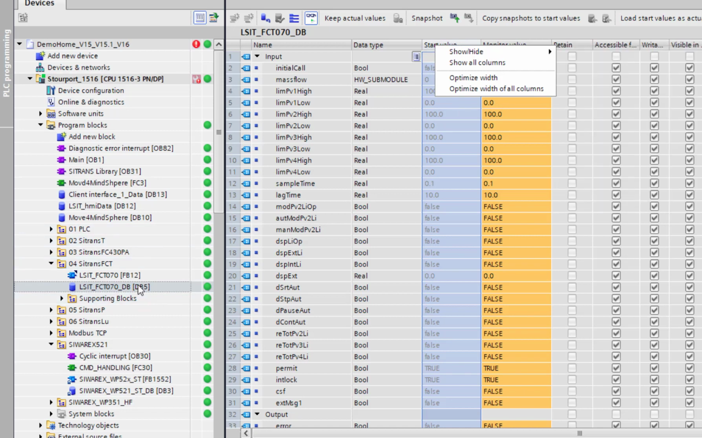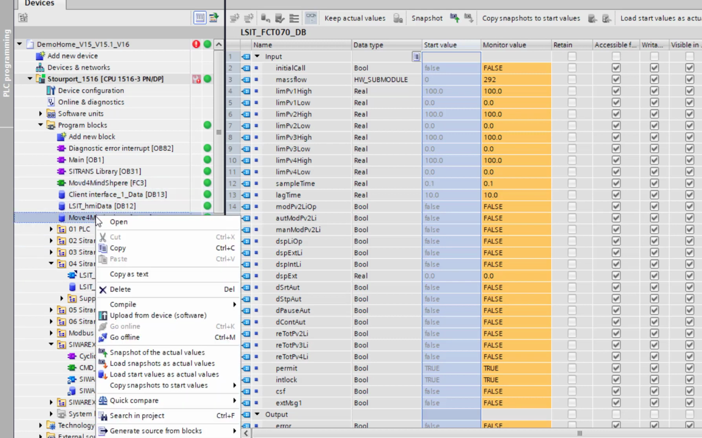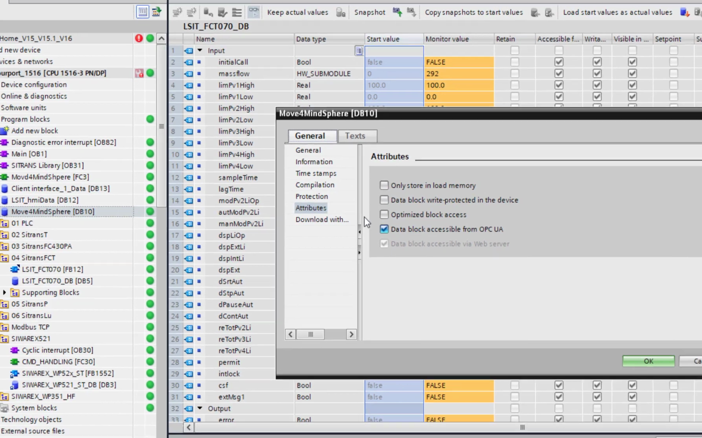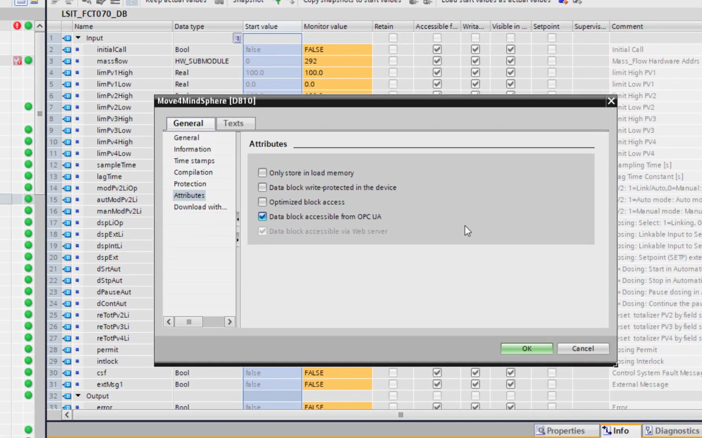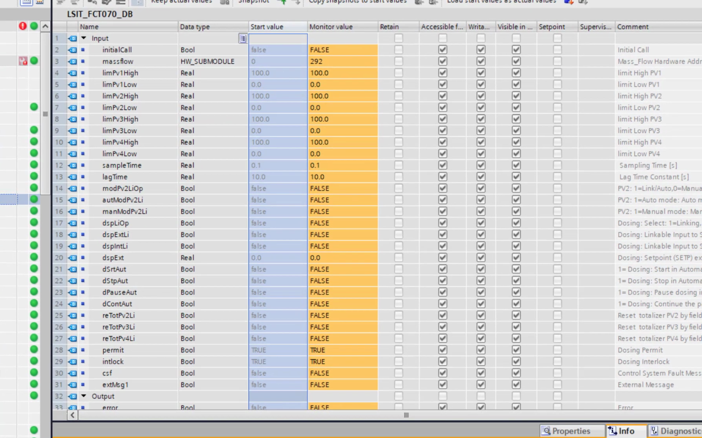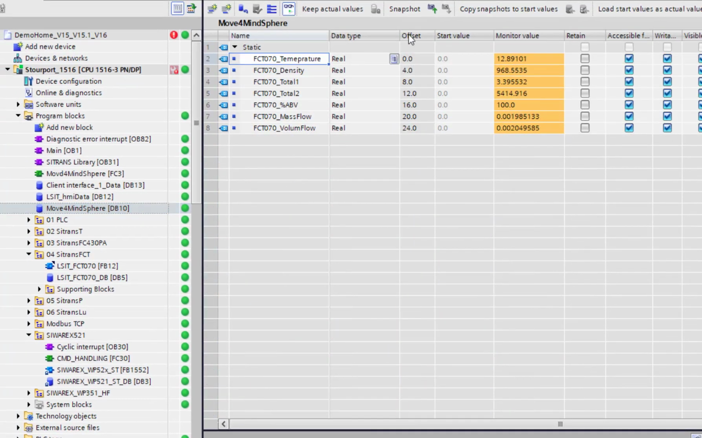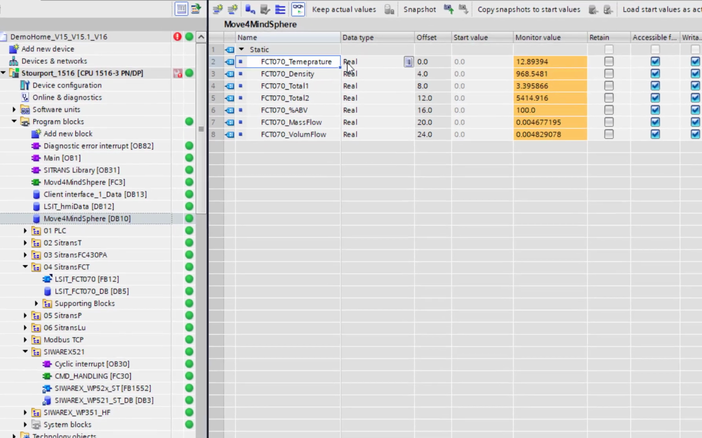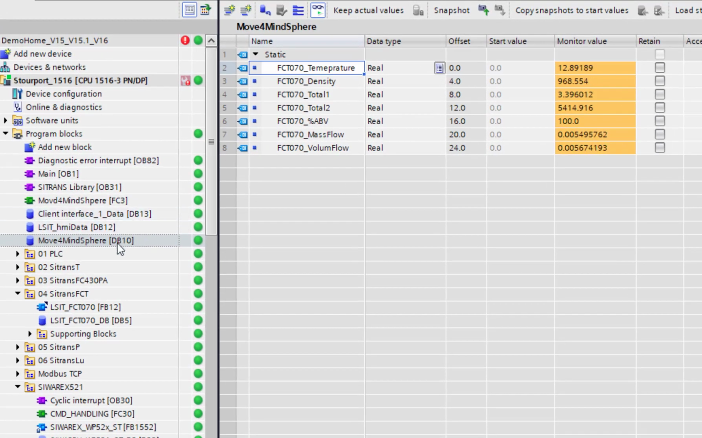So what I've done is create a little bit of code where I move the process values into this data block here, called "move for MindSphere". There's my FC. If I right click this and go to object properties, you'll see that this block is not optimized. So if I go to that block, I can see my offset address. If I want to bring back my temperature, it's a real, it's DB10, and address 0 is my start address.